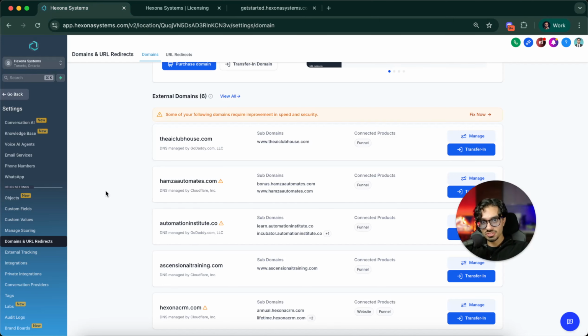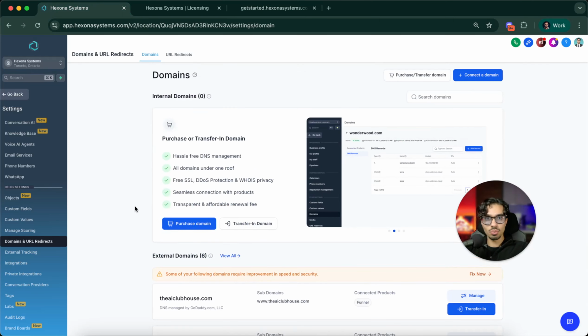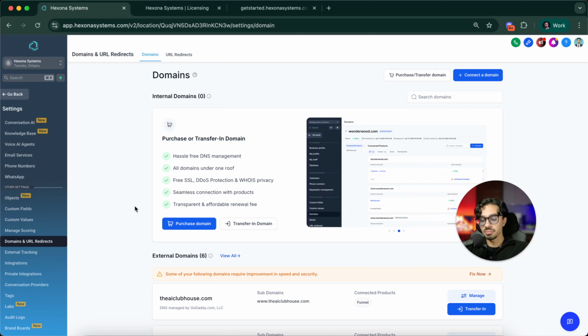So feel free to abuse this. This is a great hack for you, and you can have as many websites as you'd like for the cost of pretty much nothing.